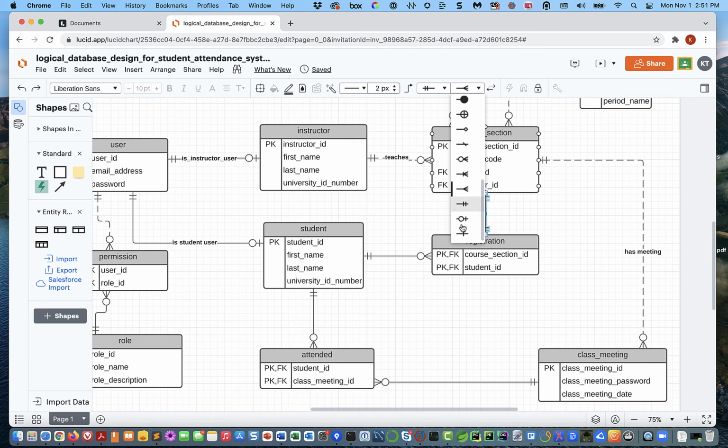0 to many. Okay, that looks pretty good. Are we done yet? No, but we're darn close. Okay, so we've done all the one-to-manys to begin with.